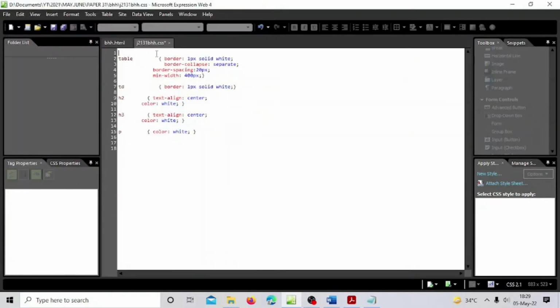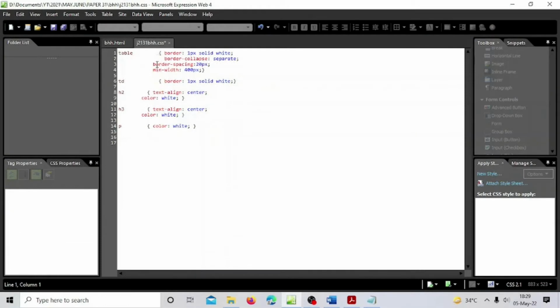So just observe the contents of the file. It has table and TD, H2, H3, and paragraph as well. So these are the five specifications there. Now let's check what else we have to do.